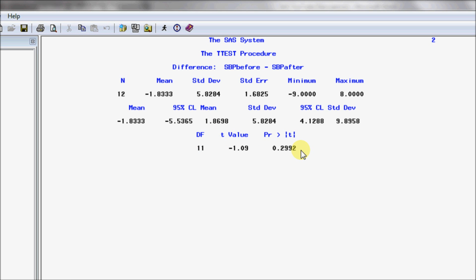Now you have to ask yourself when you're looking at any p-value, what is the null hypothesis? Well, the null hypothesis for a paired t-test is that the means on the before and after measurements, or whatever the two paired variables are, the mean of those two variables are equal.